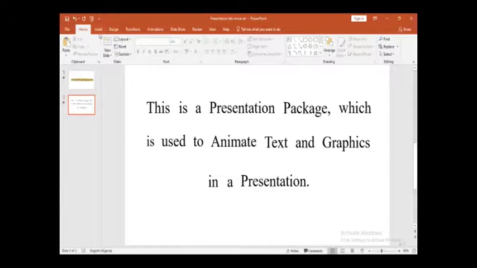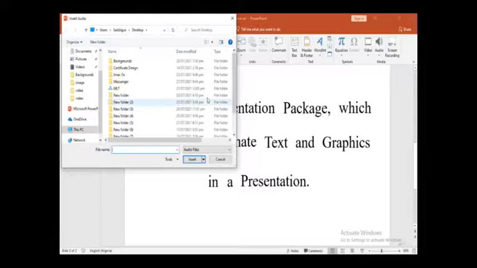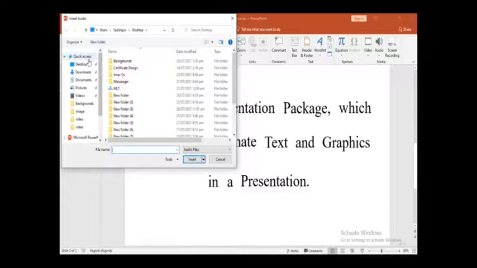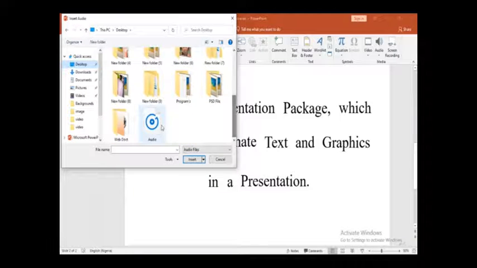Then let me insert the audio by clicking the File menu. Go to Insert Audio and click on it. My audio is on my desktop. I don't know where your audio is, but whether it is in a folder, you can insert it.